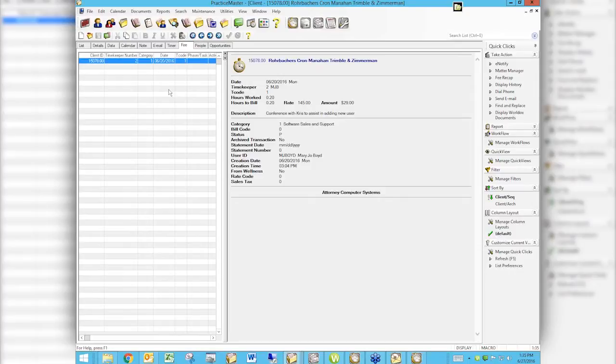We do have a lot of videos out on the site about workflows, and so if you need more information about this, you can contact us offline. Next month, we're talking about combining trust transactions and credit cards.